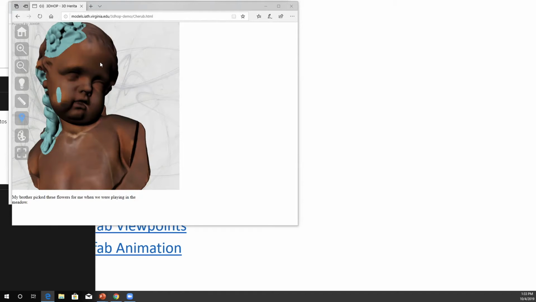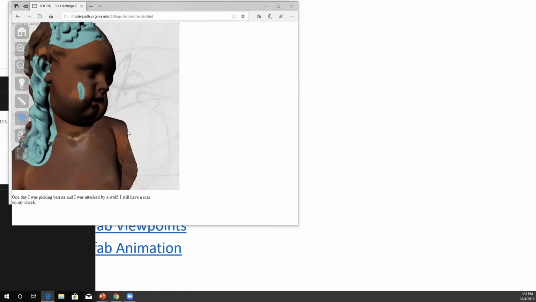My brother picked these flowers for me when we were playing in the meadow. And so, you know, one day I was picking berries and I was attacked by a wolf. I still have a scar on my cheek. And then this one here. My father says that my hair is wavy because I came from the sea.